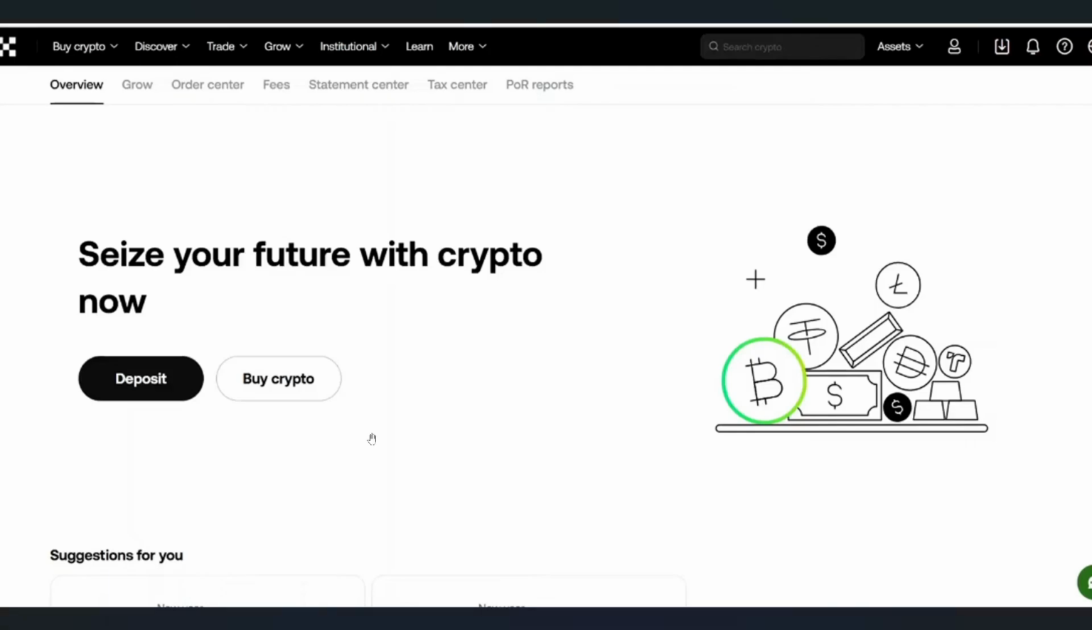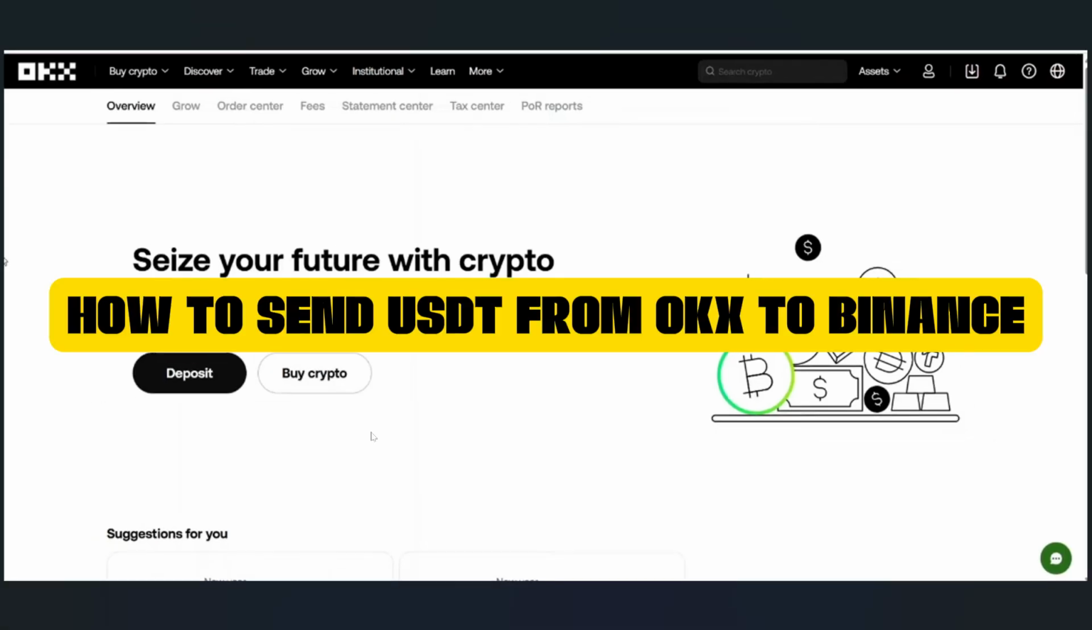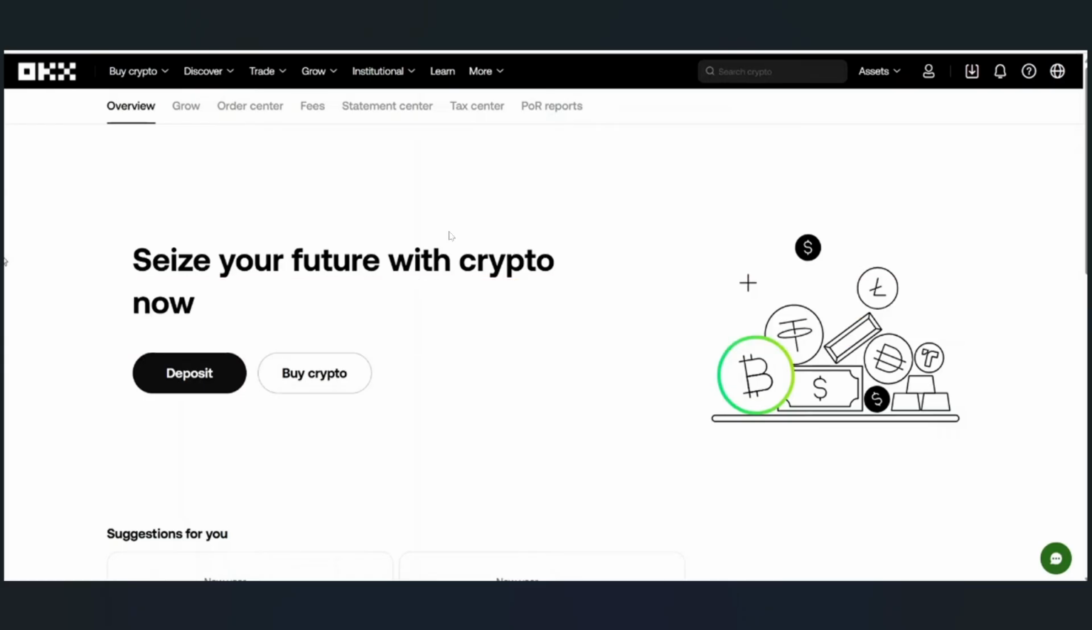In today's video, I'll show you exactly how to send USDT from OKX to Binance step by step. If you're moving funds for trading, investing, or just organizing your crypto across platforms, this guide will help you do it safely and correctly. Let's start on OKX.